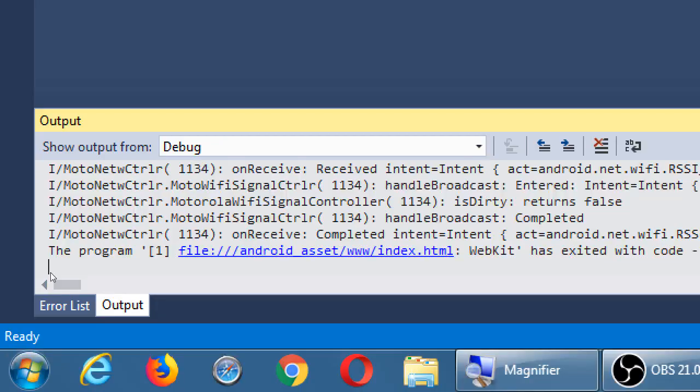At the bottom, your screen might be slightly different than mine, but in mine I've got a panel with output tab, error list, and some stuff that happened there. I deployed to my real device. Mine's a Motorola something, so it says Motorola stuff. Is dirty. That's funny. Is dirty: false. Okay, and then we've got error list.